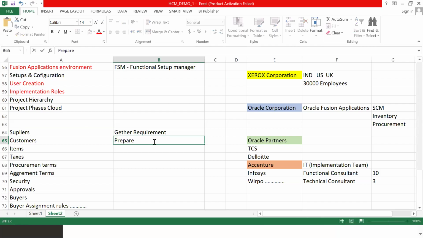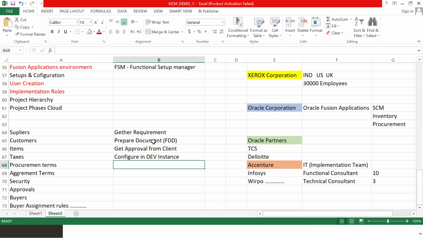Then we have to go for preparing the document. Functional design document will be prepared and sent to the customer saying that this is what we have discussed. As per our discussion, this is what we understood, what exactly you are expecting. And if you confirm this, then we will go ahead with configuration. So once you get approval from the client, yeah, go ahead. Then we will go for configuring it. We'll configure in the dev instance, means development server. Once it is done, we'll do the unit testing. We'll complete unit testing. After that, we'll go for the testing instance.